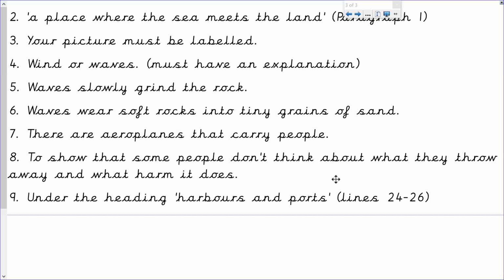So if you've got wind and then it says the wind blows dry sand into dunes, or the wind blows the sand about, that's correct. If you've got waves and you've written the waves wear away at the soft rocks of cliffs to form caves and arches, or the waves make rocky cliffs crumble, that's correct. So number 5 is waves slowly grind the rock. Number 6 is waves wear soft rocks into tiny grains of sand.